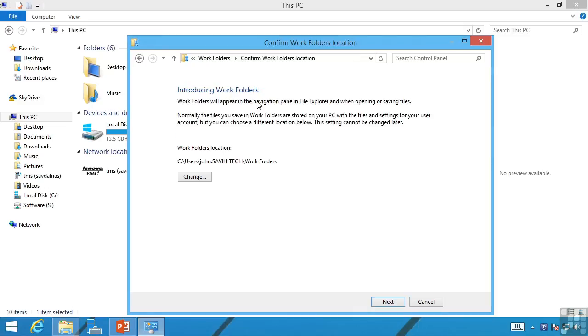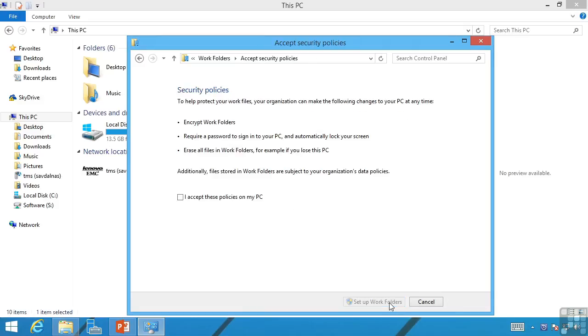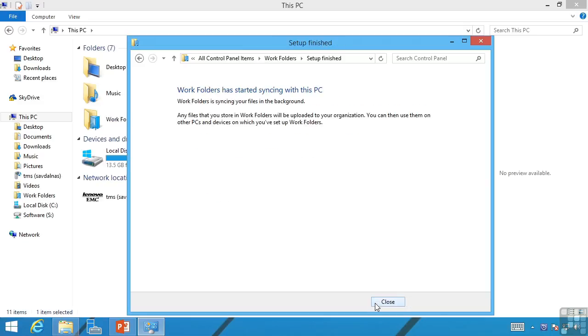This is now telling me this is where I'm going to locally synchronize to, but I can change that location if I wish. I click Next. It's now asking, do I agree to accept the security policies? If they were actually being pushed, I'm going to say I accept these policies on my machine and say Set up Work Folders. This is now synchronizing the files in the background and I can hit Close.